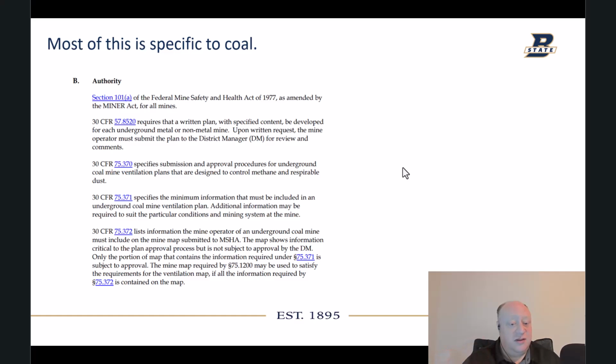Most of this is specific to coal. So when you look through the authority section here, obviously the Mine Safety and Health Act of 1977, right? And then amended by the MINER Act of 2006. So that covers kind of all mines. 57.8520 requires that a written plan with specific content be developed for each underground metal nonmetal mine. So metal nonmetal is covered by 30 CFR 57.8520. Okay. And then the plan is submitted to the district manager for review.